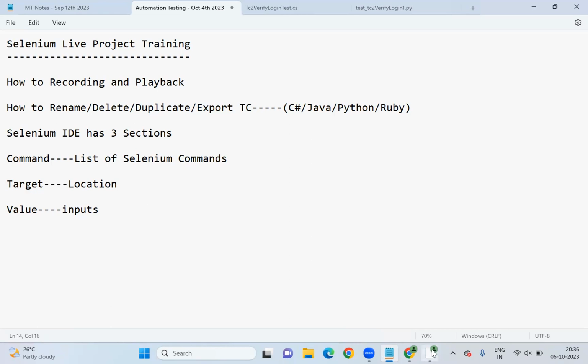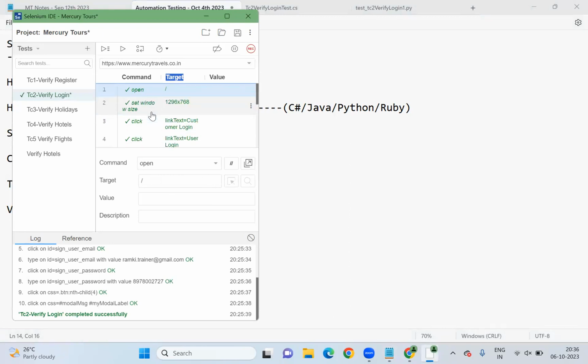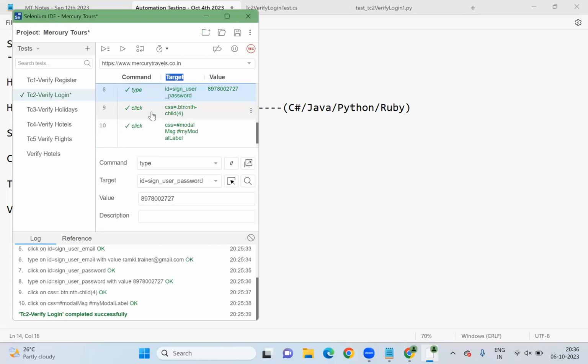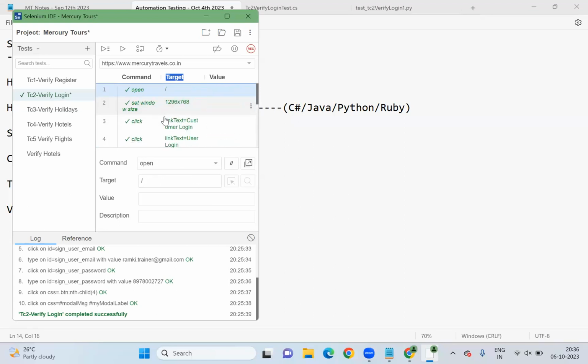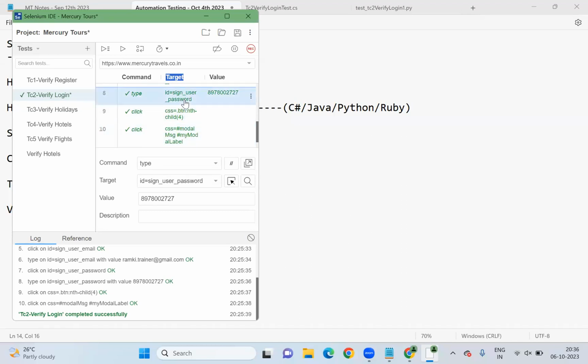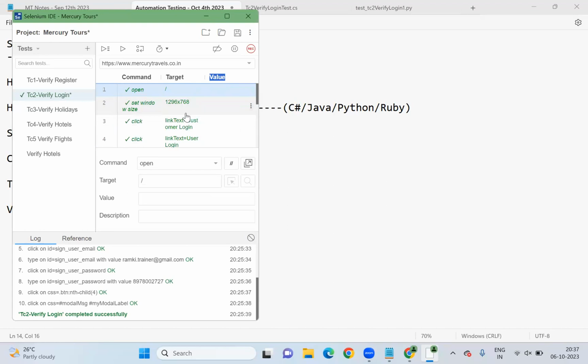Let me show you, guys. Open Selenium IDE. Are you able to see the commands here? Open, set window size, click, type, all are called Selenium commands, also called Selenese commands. Target means location, see, link text. I mean which location: sign in location, password location, date of birth location. So location will be recorded under the target. Value means input: the password I gave, the email ID I gave, my first name I gave here.